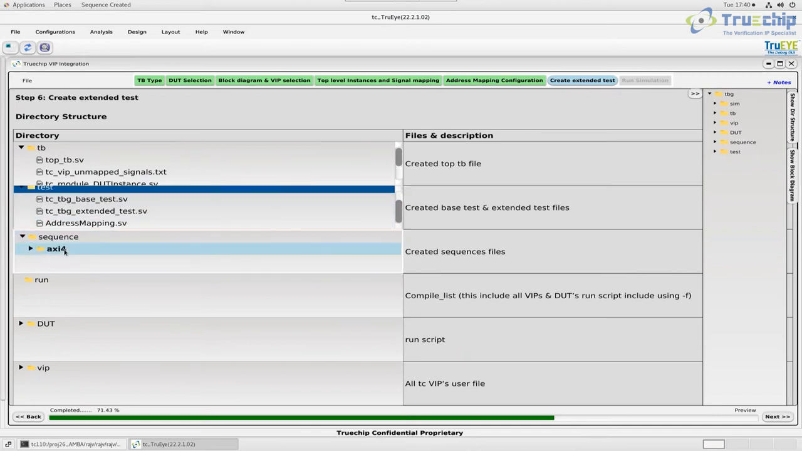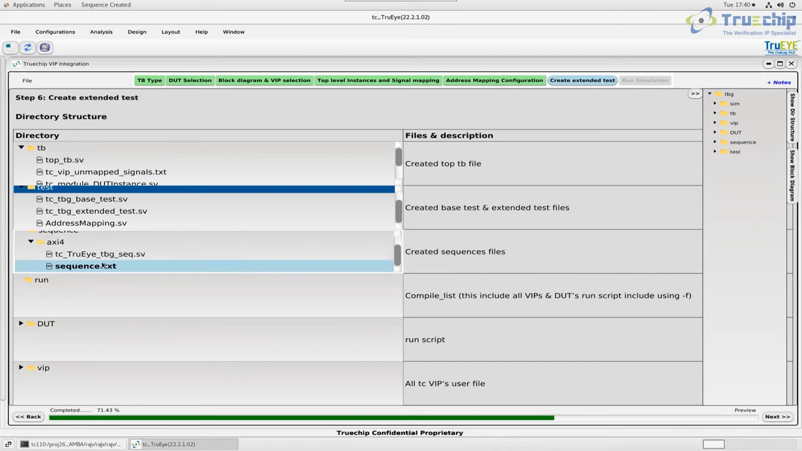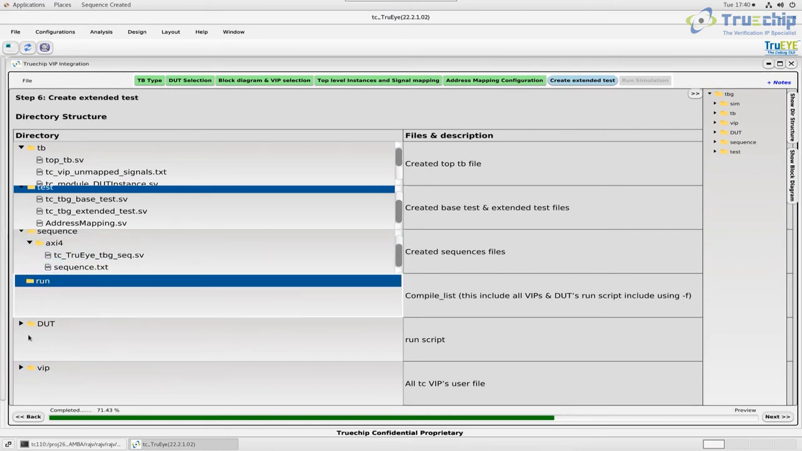The same way the sequence file. Here we have created AXI sequence. The same way if you are creating AHB, APB. The run file contains the compile list, run directory, compile list, DUT and VIP.